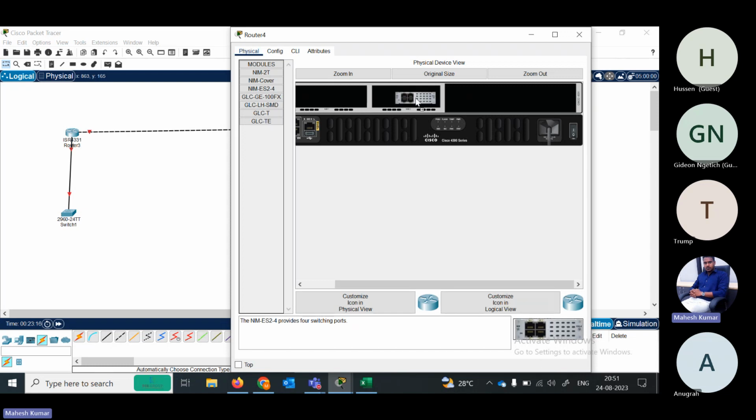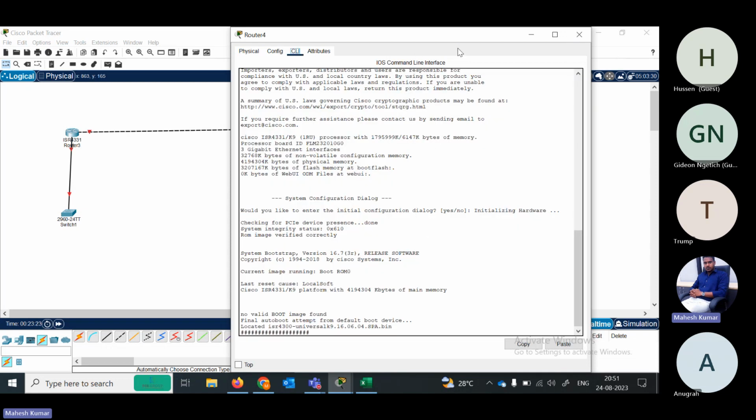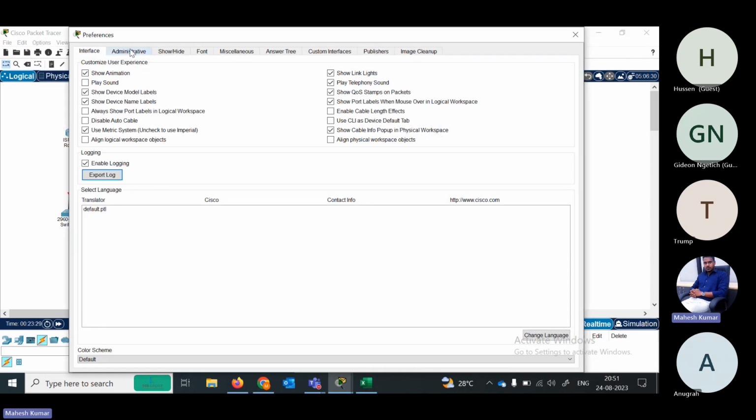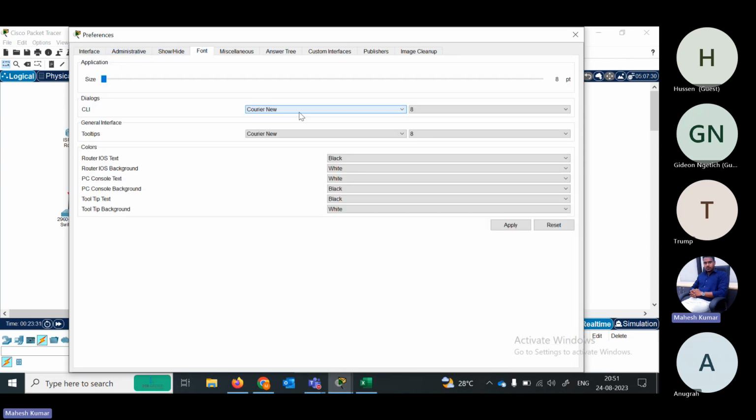Okay, drag and drop here. Again, turn on the PC. Okay, like this you need to do. Okay, again it is going to be start. There are some more settings, options, and preferences, and the way of font. If you want to increase the font, you can increase the size.